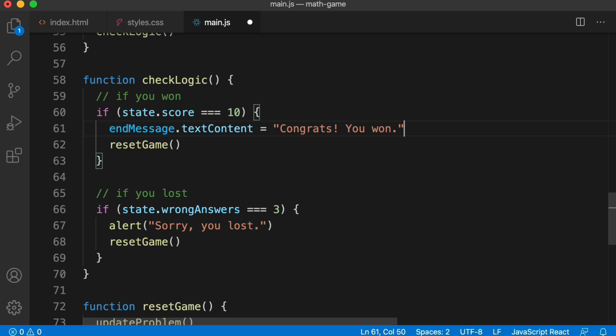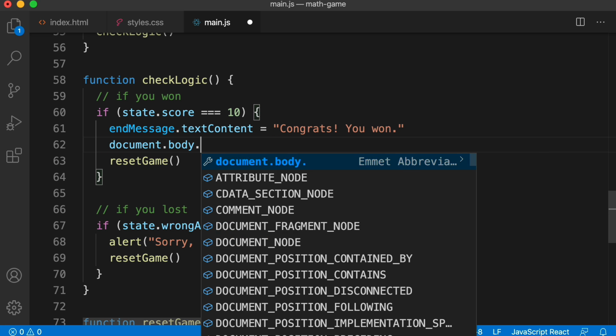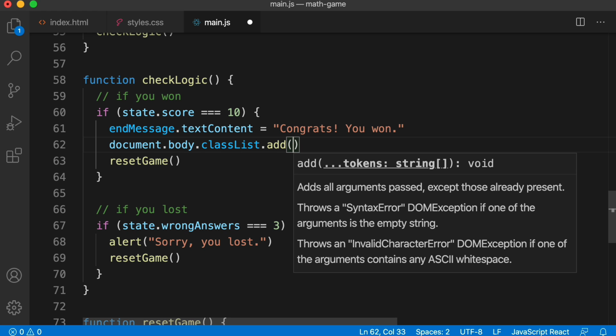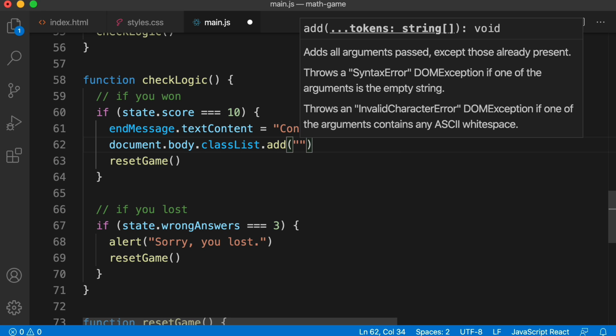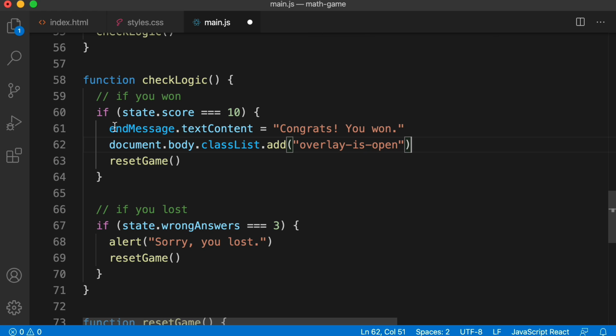Okay, now as soon as that is set, on the very next line, we can just make the overlay visible by saying document.body.classList.add. Call that method, give it a class, or a value, I should say, so a string of text of overlay-is-open.